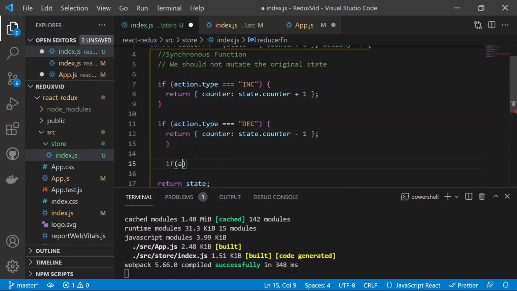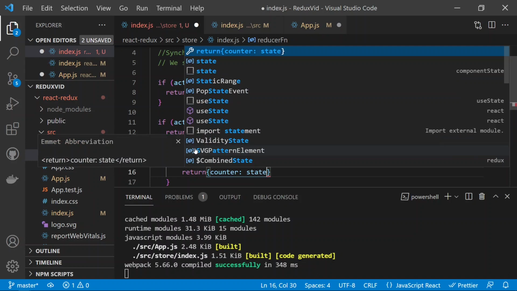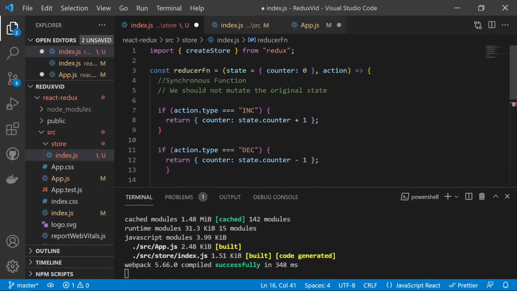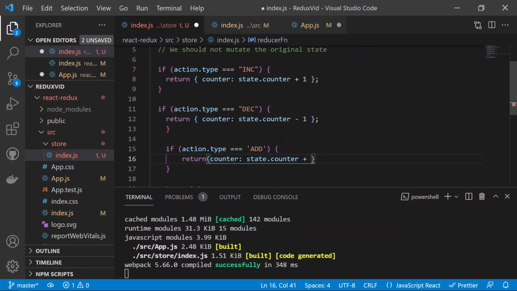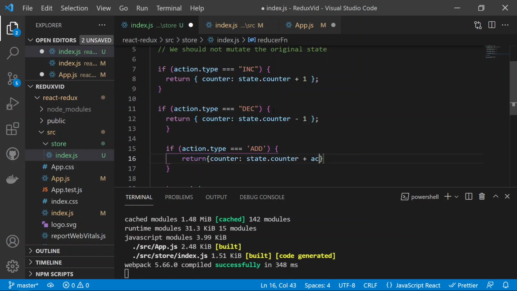So if the action.type equals add, then we need to return the copied state again. So counter will be equal to state.counter plus, and now we have the payload property also in the action. So it will be action.payload. So I will save this.